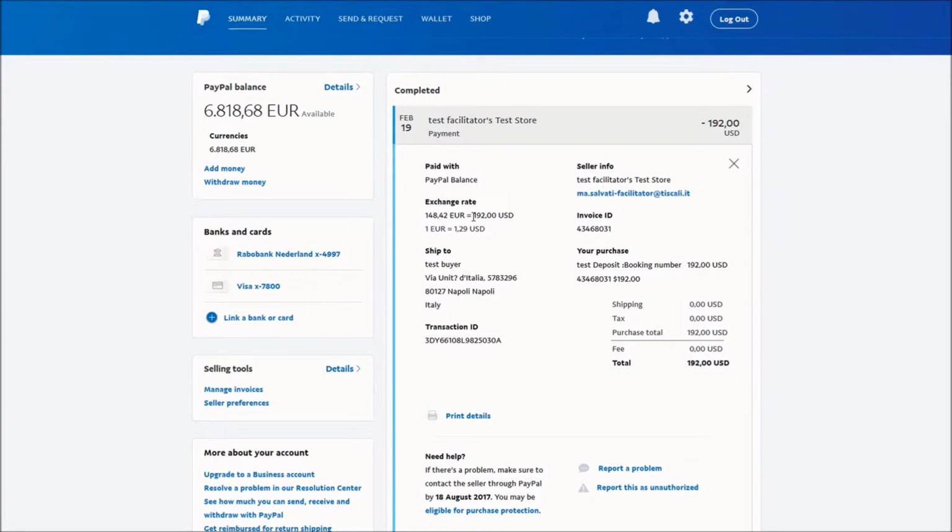So the amount requested to the customer was in US dollar, 192. It has been automatically converted in euro because the PayPal account of the customer is in euro, but the merchant doesn't mind it. And you have the order ID. So where you see invoice ID, actually this is the order ID. Let's see if everything is aligned with the customer reservation details.